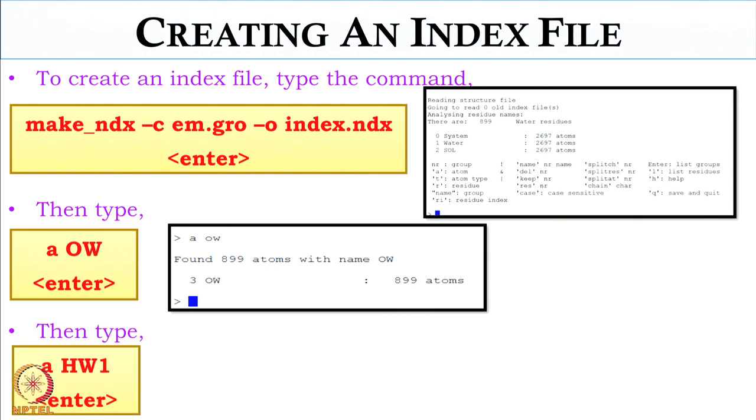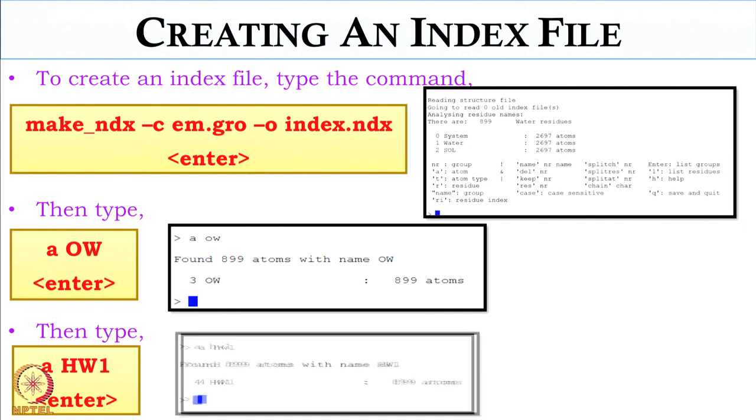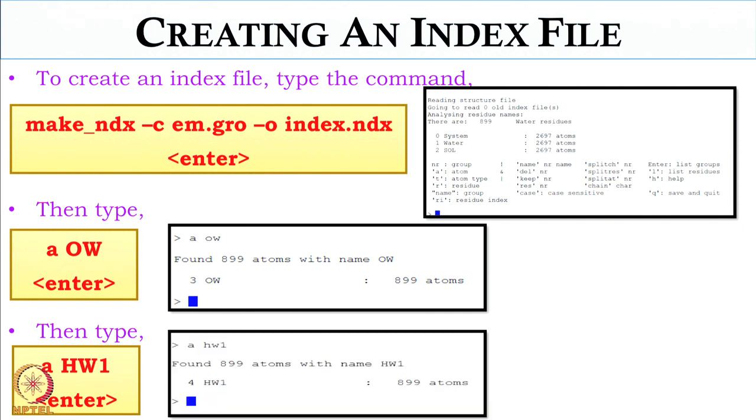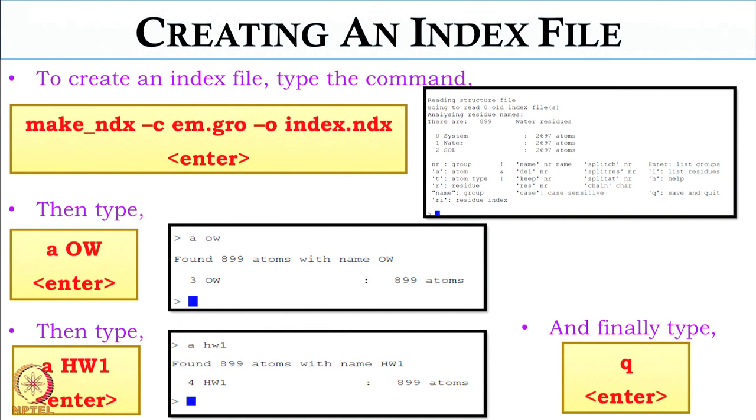Then there is hydrogen also. So you type a space HW1, a is for atom type. It will again display something like this: found 899 atoms with atom name HW1. And since both the hydrogen atoms are similar, you don't need to create two separate index groups for the two hydrogens. Now see, it says 3 OW 899. The first three groups are taken, so the third one will be the oxygen atom. And then finally you type q and then enter. It will save and exit the file.